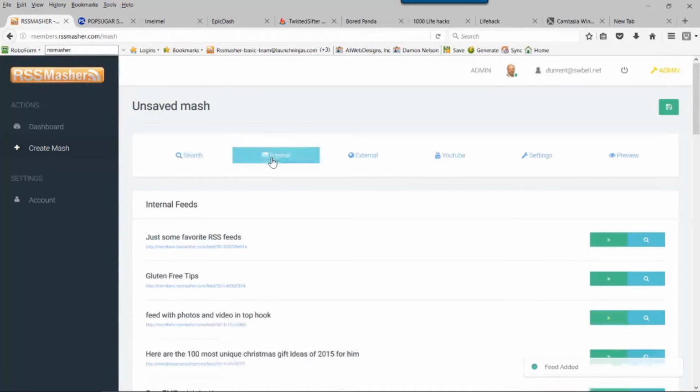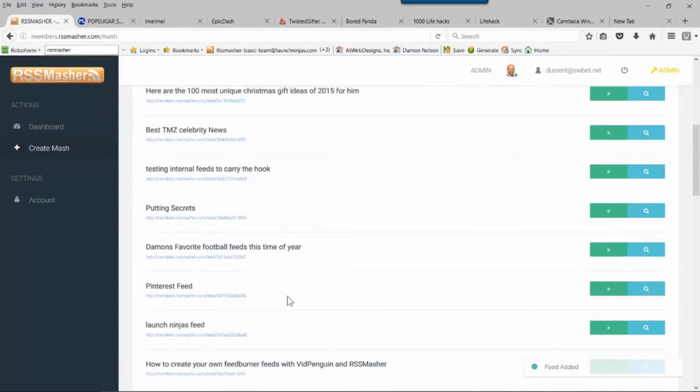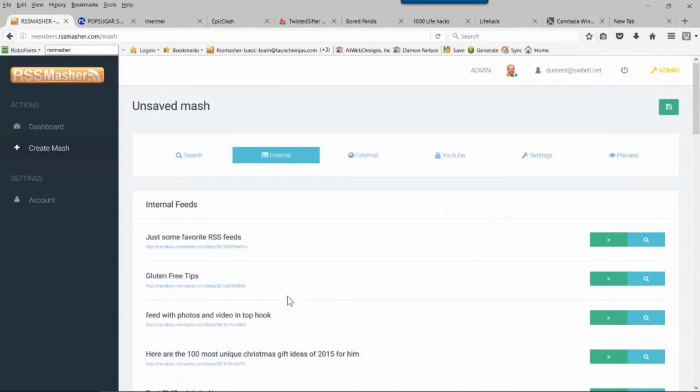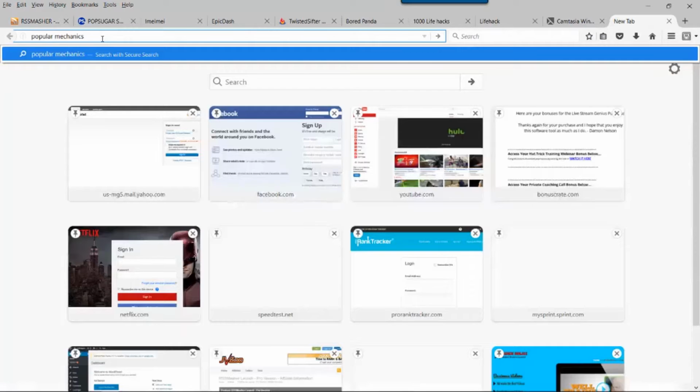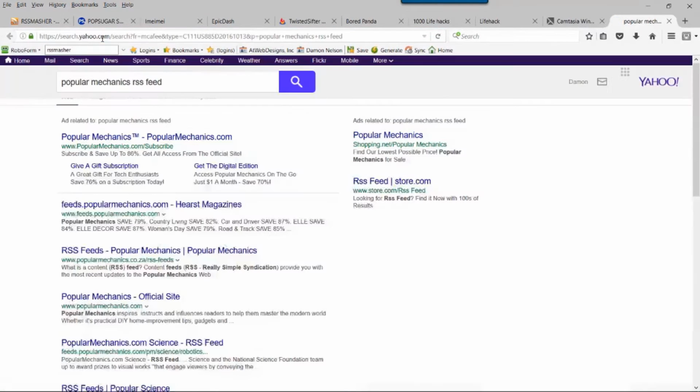So now I'm going to come to internal. And these are all the feeds that I've already made. I can just add one of those back in there. External, I can add my own feed. If I go out and find a feed and I want to put one in here. Let's just take, for instance, I'm going to try the Popular Mechanics RSS feed. And I'm just going to show you how to add one internally.